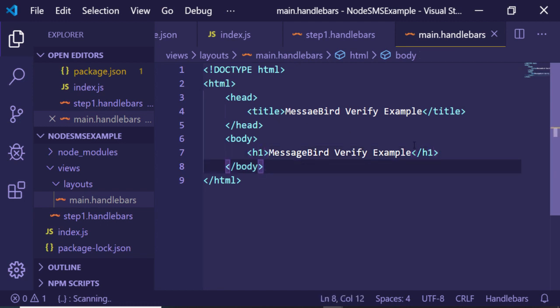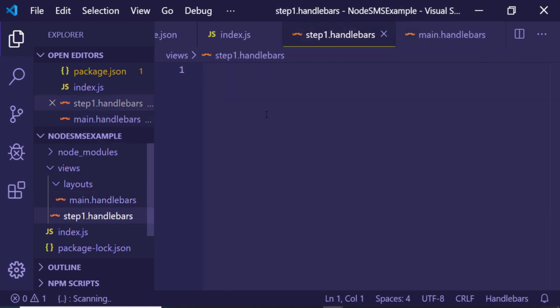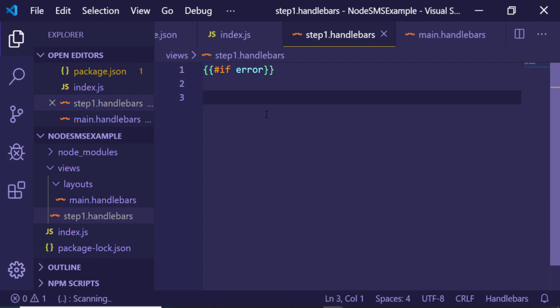And now in order to embed the dynamic stuff, we just need to write triple braces here, and inside this we will write body. So all the views will be getting rendered inside this body. And now we just need to write our step1 handlebars file here. Inside this, first of all, we will check for any kind of error. So if any kind of error takes place, we will check here. If error, then we will display that error in the paragraph, that is error. So this is a way by which we can display variables in handlebars. We just need to close the if condition here, that's it.